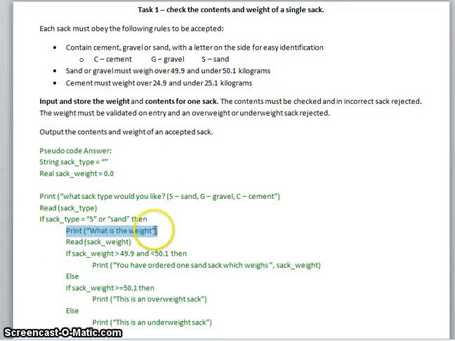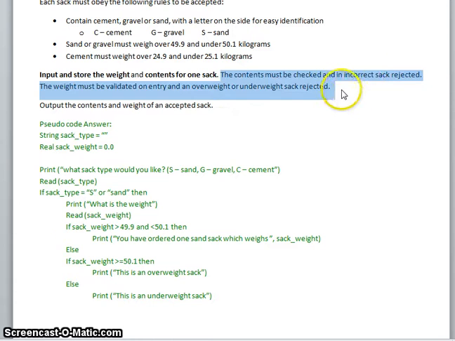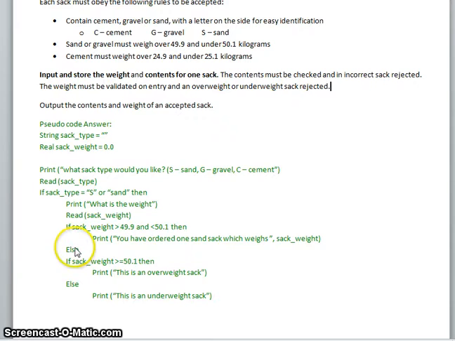So we get the weight in, we read it into the sack weight variable, which is the real variable that we declared over here. And then we check, is it within the range? Is it more than that and less than that? Well, if it is, then you print off that you've ordered one sack of sand, and you output the sack weight, which meets this criteria over here. Now we just need to check for the incorrect sack. So if the sack is more than 49.9 and less than 50.1, it's correct. Otherwise, we need to check whether it's overweight or underweight.